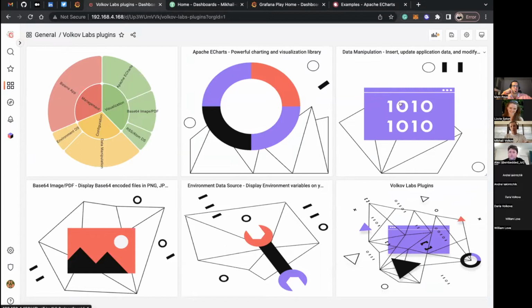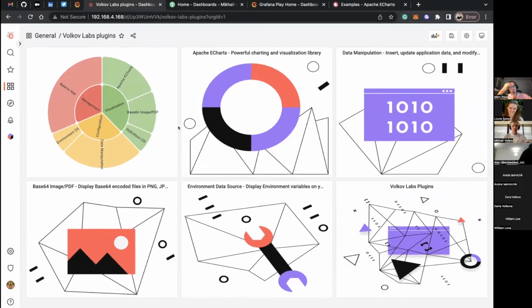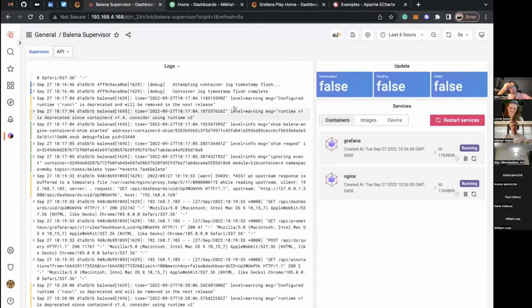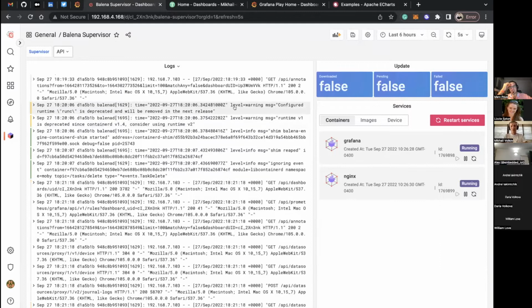Also, data manipulation, I talked about it, makes it easy to configure any device, and with the environment data source, the device can understand where it is and what it should be doing. With Base64, you can get any live feed from your IoT device, video and audio as well. And this is our plugins. And of course, the Balena application plugin has this custom Docker build, which you can easily incorporate in your workflow, as I said. And that's it.